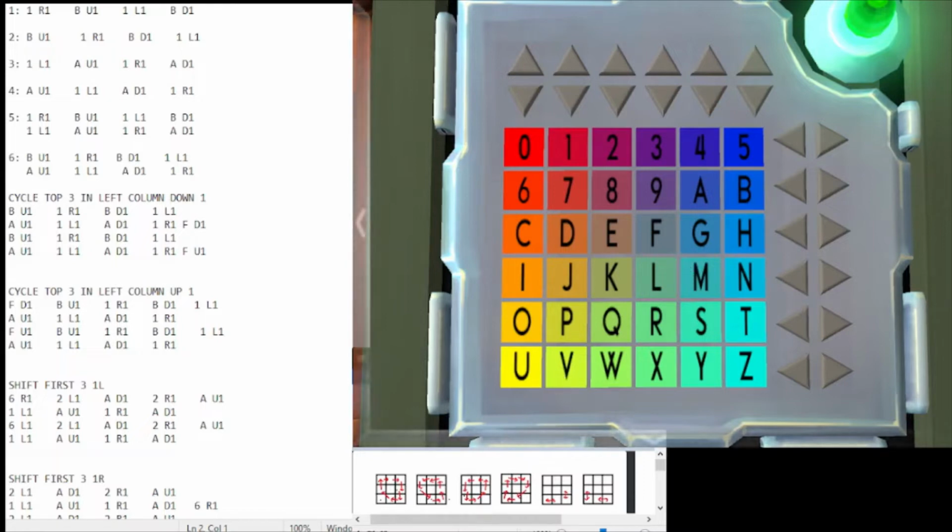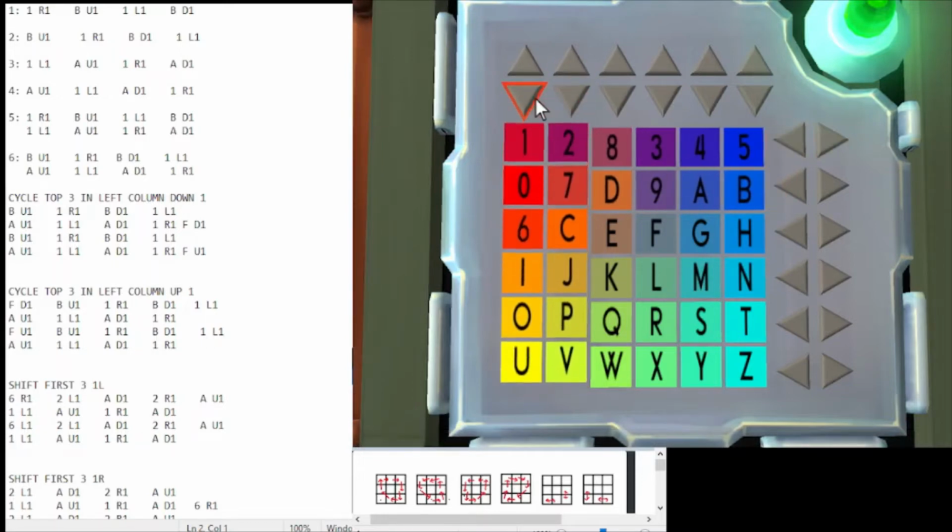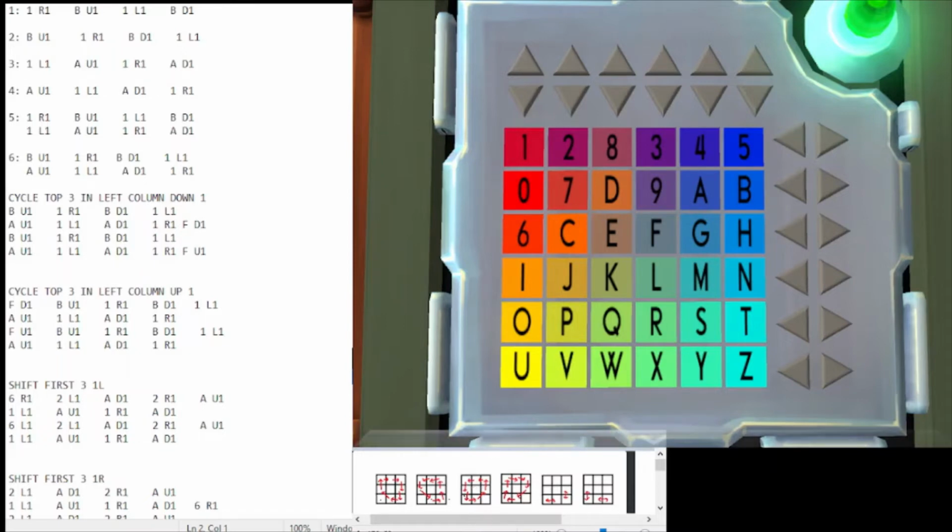So we can move these 7 tiles in a loop, clockwise or counterclockwise. We can do a similar thing with another set of 7 tiles in that upper left corner, which I'll show off here. That's moves 3 and 4. So if we go 1 left 1, A up 1, 1 right 1, A down 1, now the 7 and the E have stayed in place, and we're moving the 0, 1, 2, 8, D, C, 6, and this time they went counterclockwise around, because move 3 goes counterclockwise.